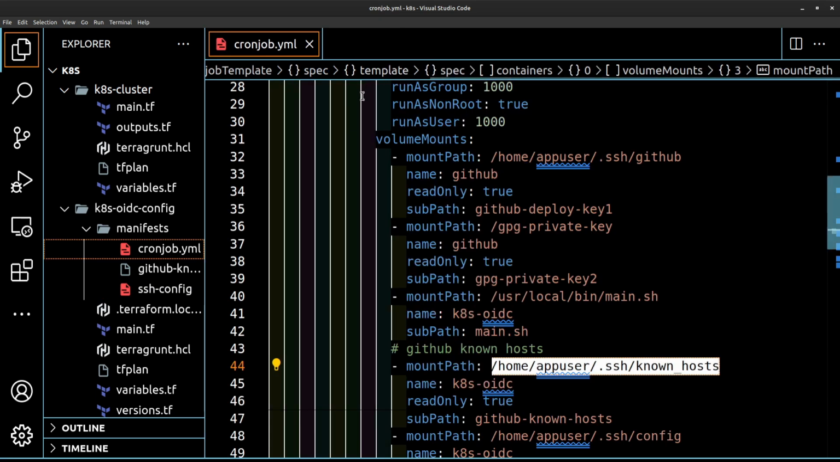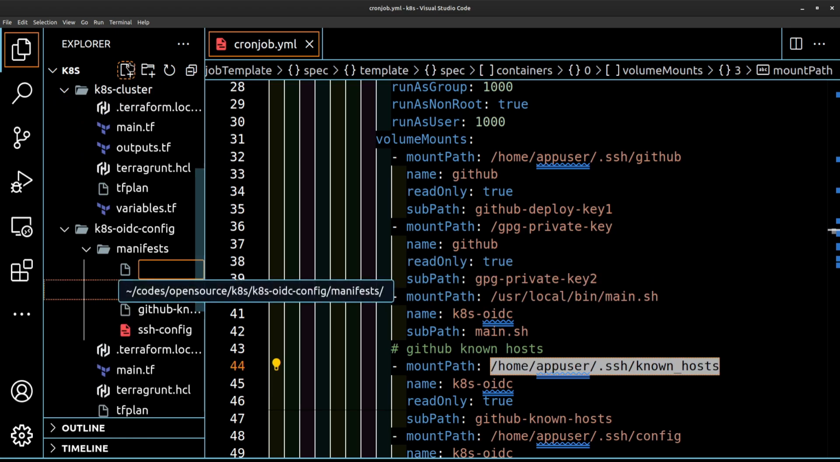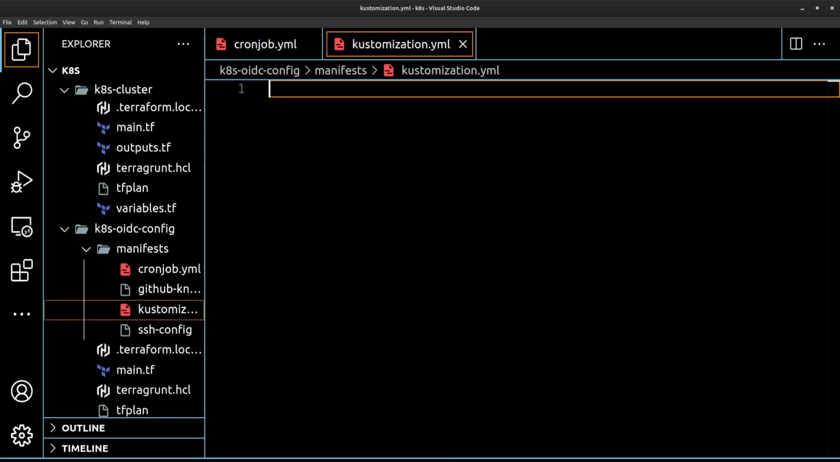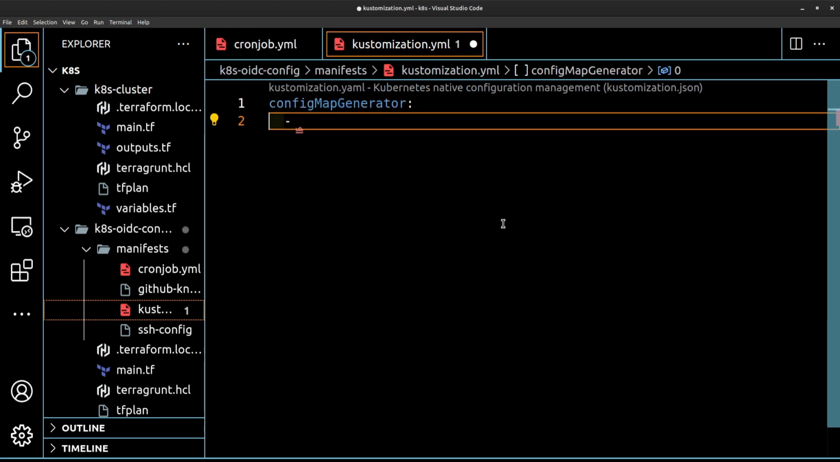So close others here. There's going to be also a customization because I'm going to save the main.sh for the last. That's like the juiciest part of this whole thing. Customization.yaml. All right. So I do have my customization here. It's going to be config map generator. As you can see, I'm using completion. I do have customization extension installed in my VS Code.